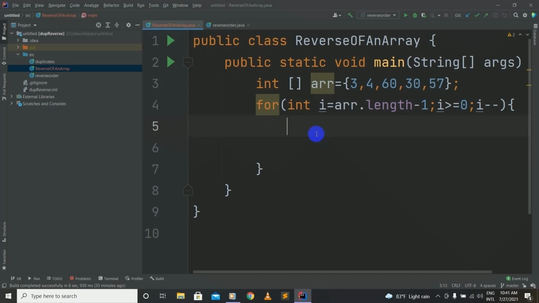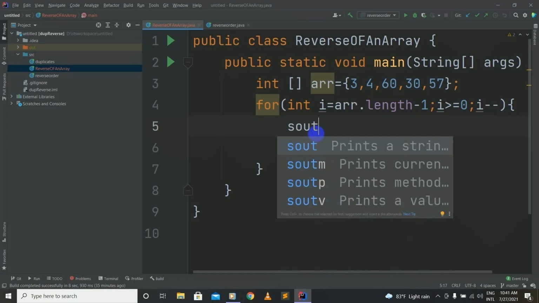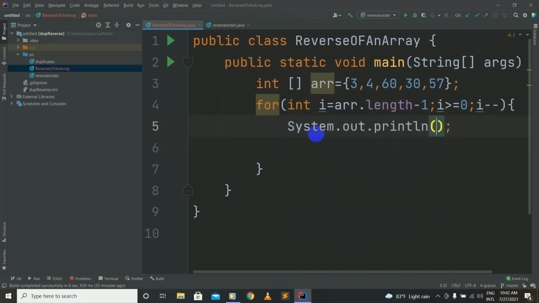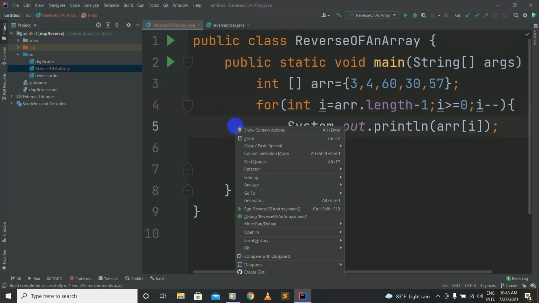Now let's print out our answers to check if we have done things correctly. So we type sout and press the tab button, and we print our array as array square brackets i. And that's it. Let's print our output and see the values that we want. So we press run reverse of an array dot main.